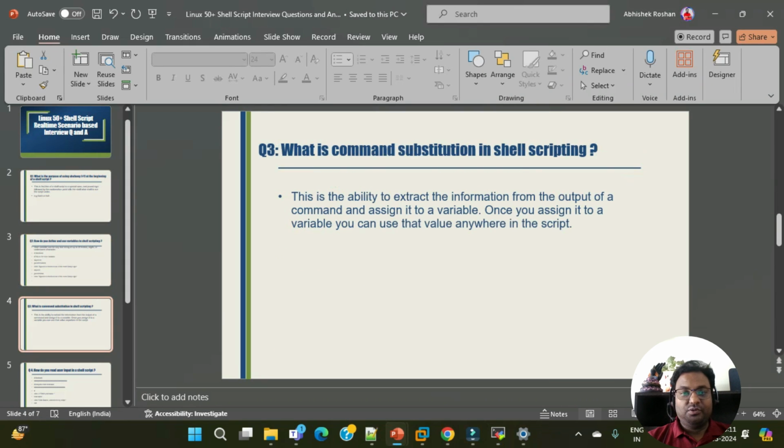Now, friends, let's move on to the next question. This question is very, very important. And even in the mock interview, if you remember with Devi Prasad, I asked this question to him, right? So the question is question number 3. What is command substitution in shell script? So this is very simple and easy.